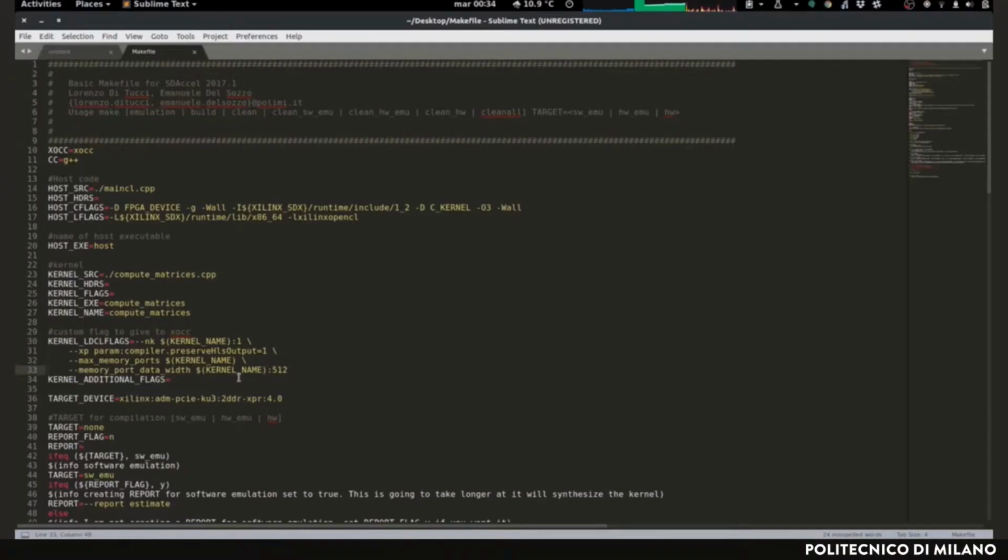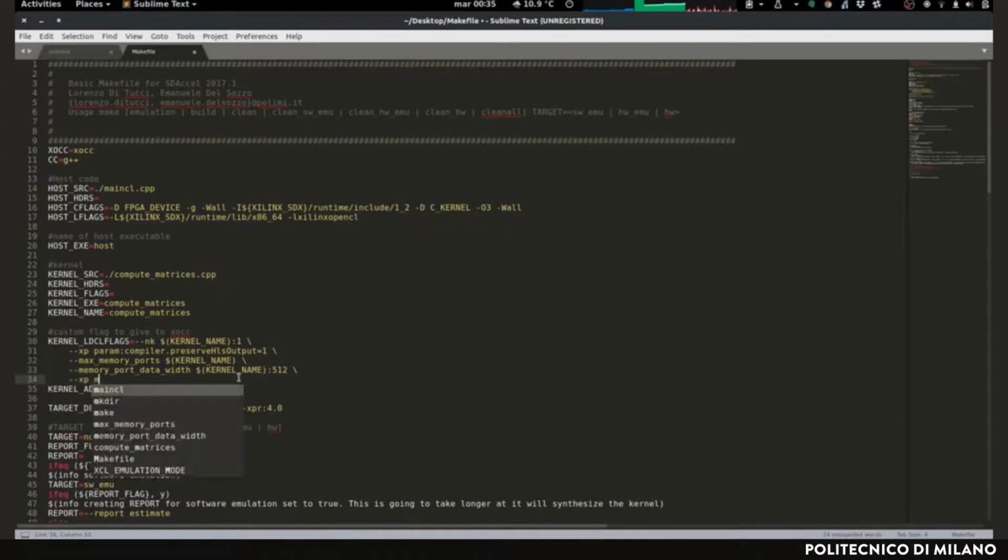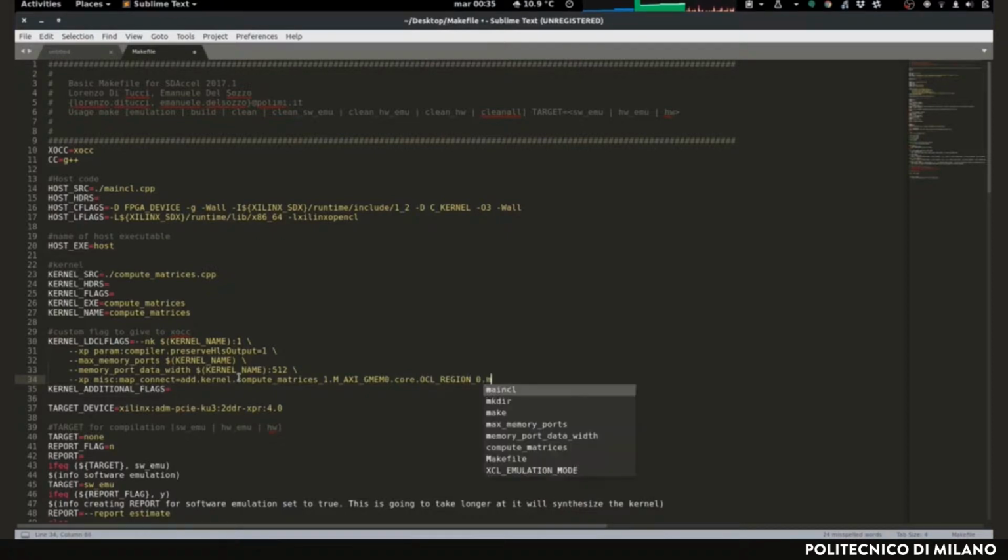When specifying the flags for the kernel, we need to map the bundle specifying the memory interface pragma of the kernel with the physical port of the device. In our architecture, we are mapping GMEM0 to the M00 AXI port and GMEM1 to the M01 AXI port so that we can read in parallel both the query and the database.